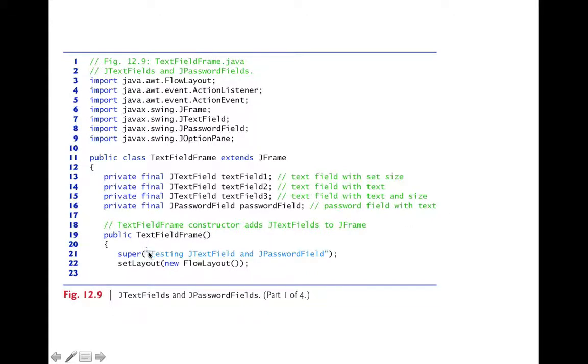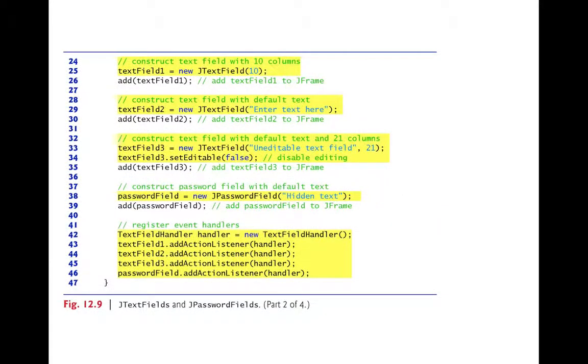And in here, this is my title bar for my JFrame. This one sets the layout to flow layout, and we're going to talk about why flow layout as opposed to something else. And then here they added a bunch of text fields in this particular case, which we kind of saw last time.